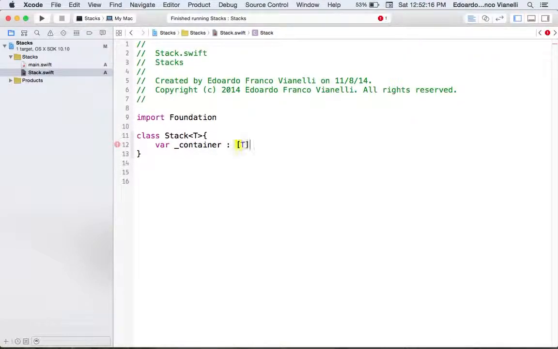And make it an array of t-values. Now let's just create an initializer and set container equal to, just initialize container. So now what we can do is create functions to allow us to push an item, access an item, delete an item, and so on.